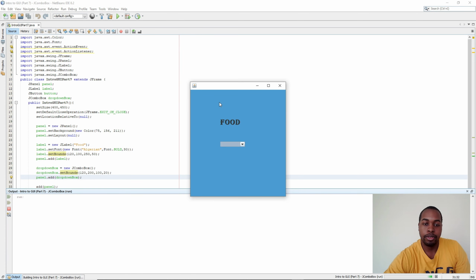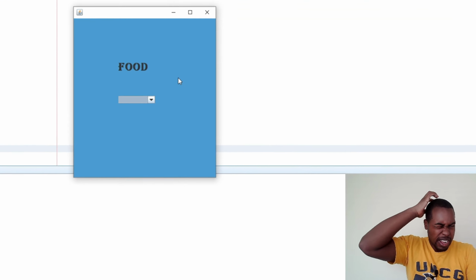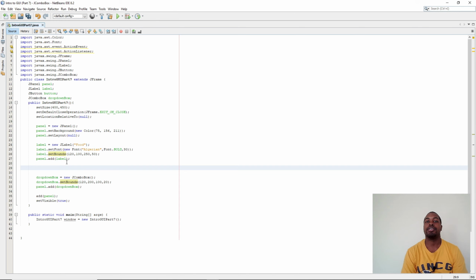So we have our label food, and then we have our combo box. So I know what you're thinking. Hey Trey, how do you add the items to your JComboBox? In order to add options to your JComboBox, you need to create a string array. For today's example, we're going to have a list of food. So we have apple, pizza, hamburgers, hot dog, and ice cream as our items for our JComboBox.